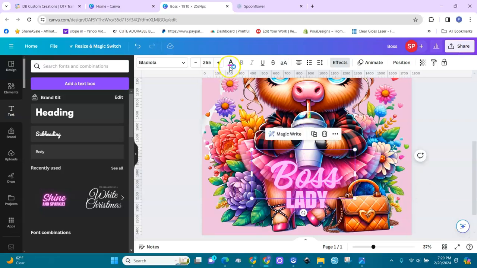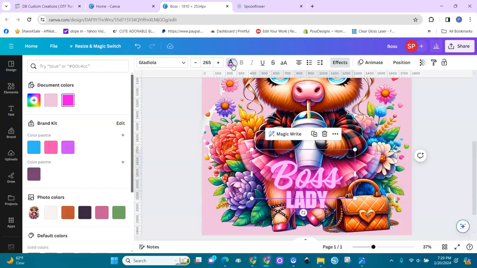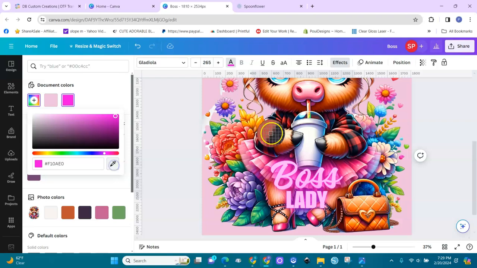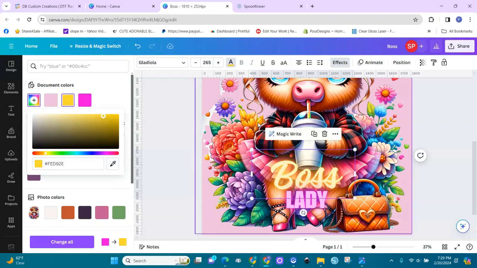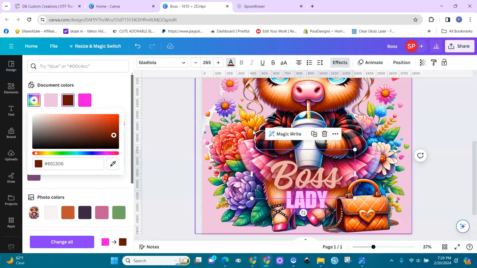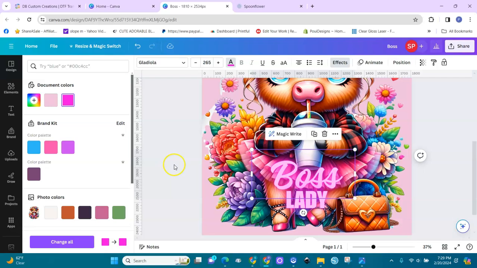You can also add another color of your liking. Let's say we go back to the dropper, and you can add a color that you want in here. You see that you can change the colors. If you want a darker color, ooh. It's up to you what color you want. Okay, put it back to the purple. It's up to you what color you want.